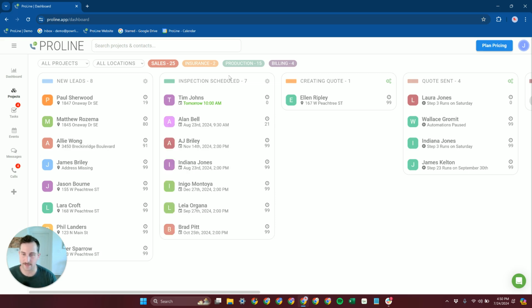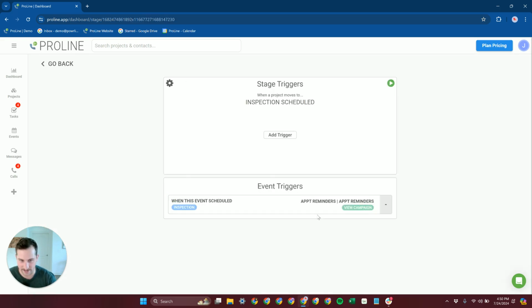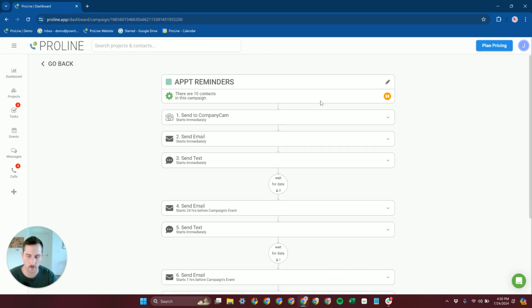But anyway, back to stage trigger. As Tim's moving over, in this specific case, there's actually not a stage trigger. This is an event trigger. So an event gets scheduled, which moves the project into the inspection scheduled stage, and then also starts the appointment reminders campaign.